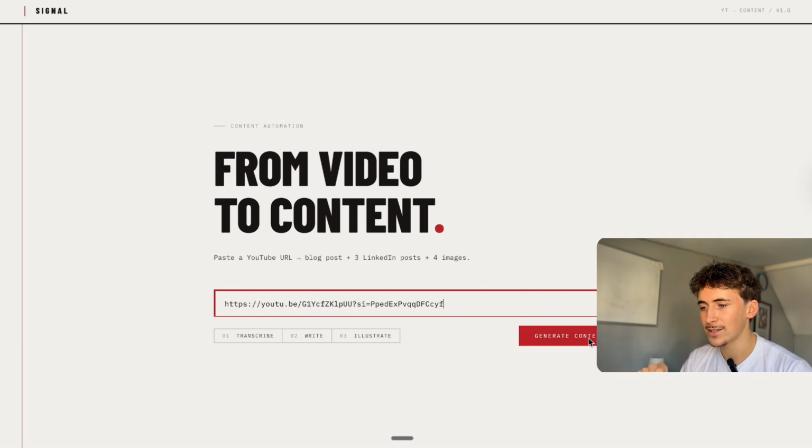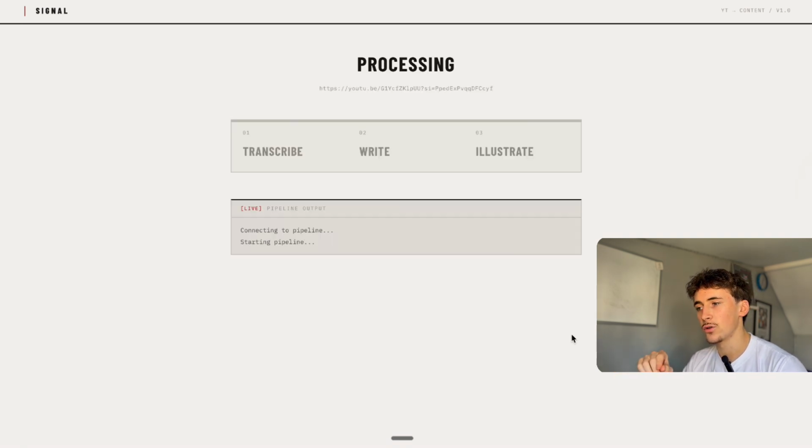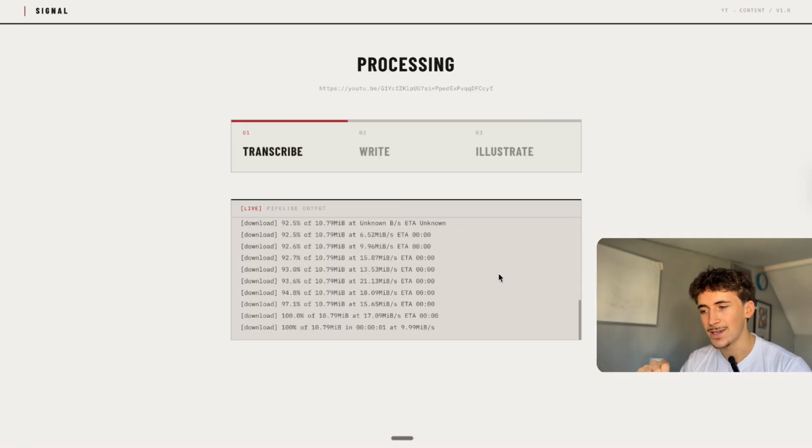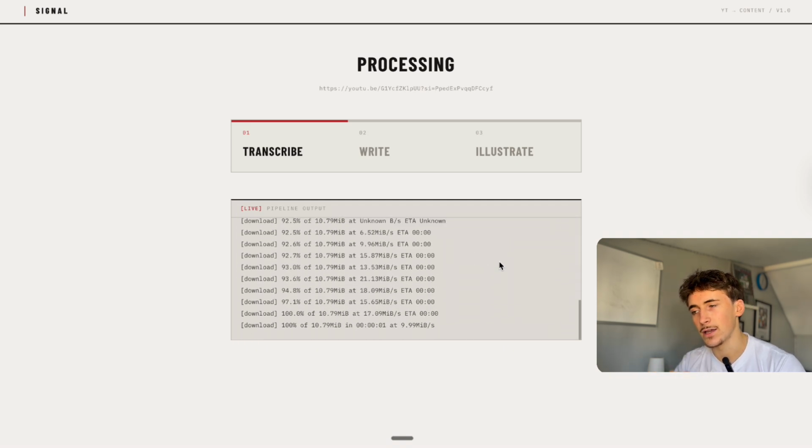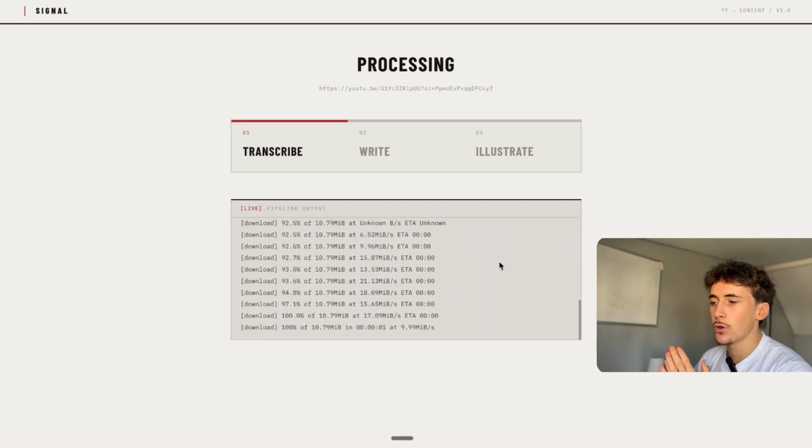So we're going to test this out. We're going to use the exact same URL, and we're going to go generate content. And from what I've seen here, the transcribing part is the longest part of all of this. So we're going to let it transcribe, and then I will basically come back when it's writing and then illustrating. We should see it move across the different phases here, and then it will give us an output.